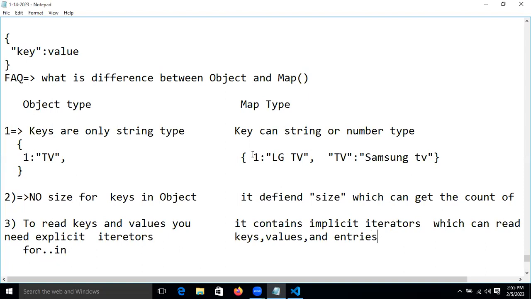One set of property is nothing but one entry. The combination of key and value is called one entry in the map. Are people getting it? Anyone having any doubt about this?